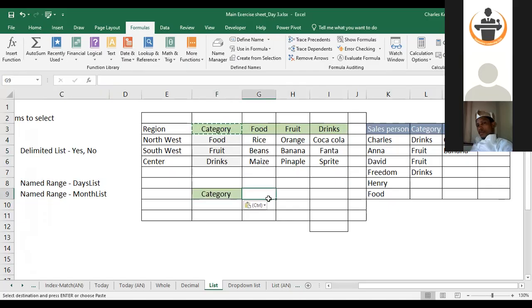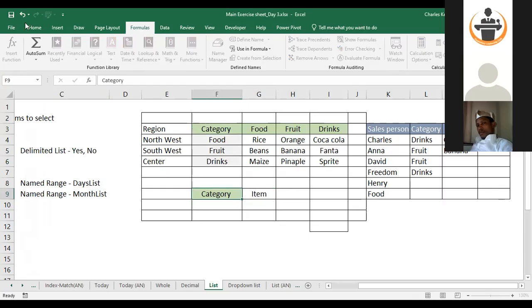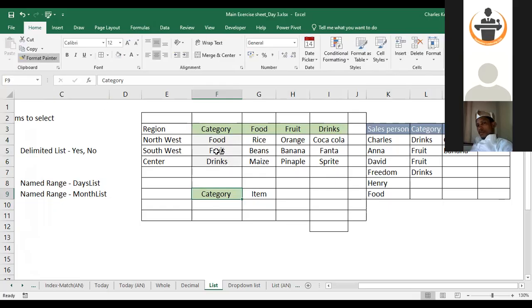Having an item now here, the item can be any of this. If I have category and item, let me just input food. You should only bring food. If I input fruit, how do I go about this in data validation? I'll just need to come here.